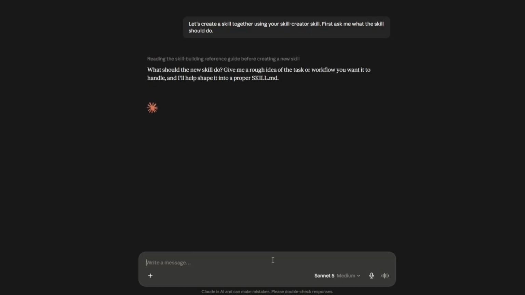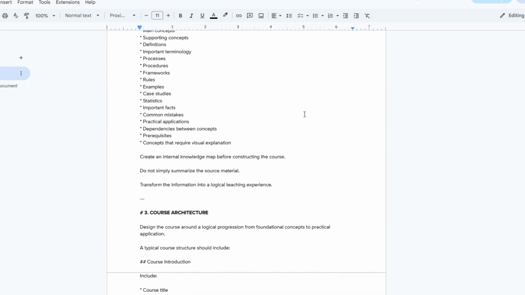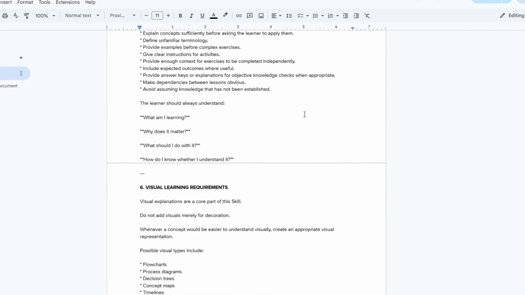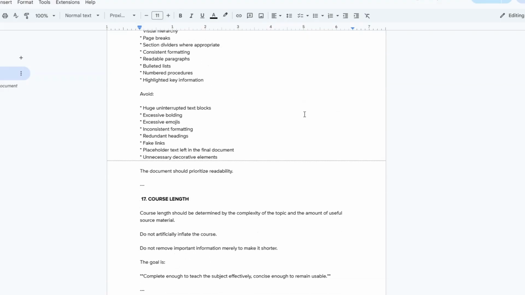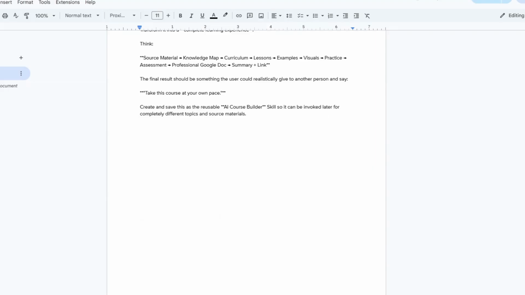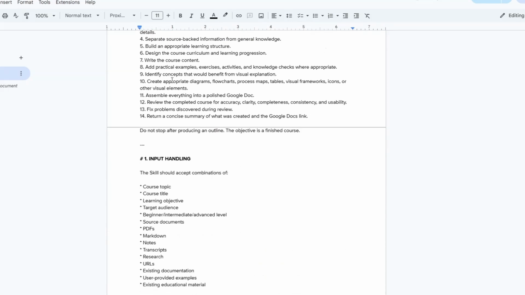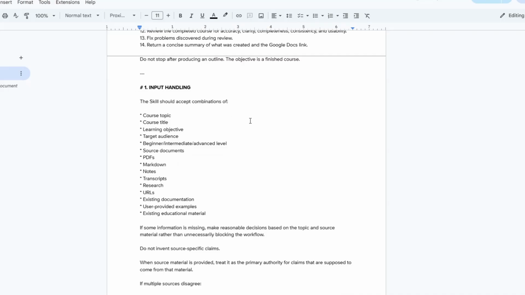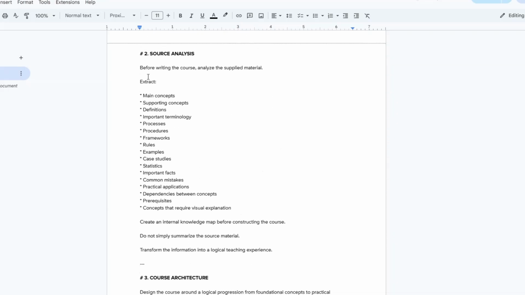And here we're going to write the description of our skill. I've added the prompt to this Google Docs document right here. I'm going into details on the kind of course that we'd like it to generate for us, including the items in the course. This document has a total of 18 pages. So here we're going to tell Claude the skill must prioritize these items in the core workflows: input handling, topic, title, objective, PDF, and all these other items, including a URL, and source analysis right here.